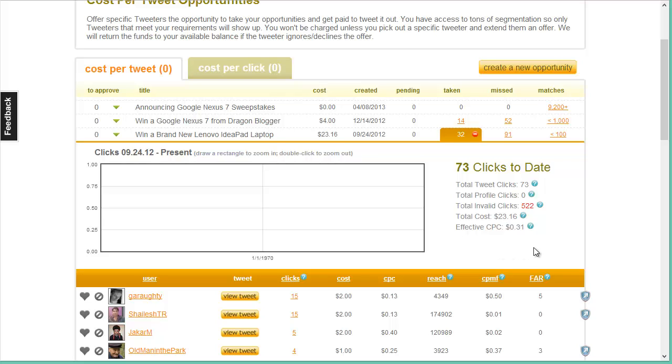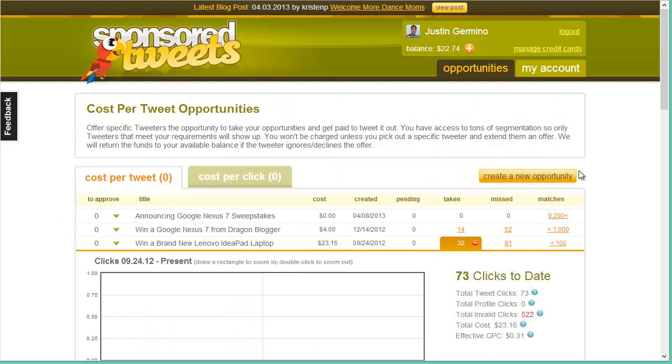I had an effective CPC of 31 cents per click, which, again, this was earlier on last year when I was learning the campaign a little more. But ultimately, the campaign cost me $23.16. It was a learning experience. I was experimenting with it, and this was done quite a while ago.